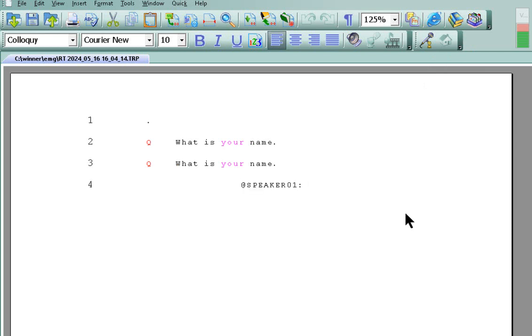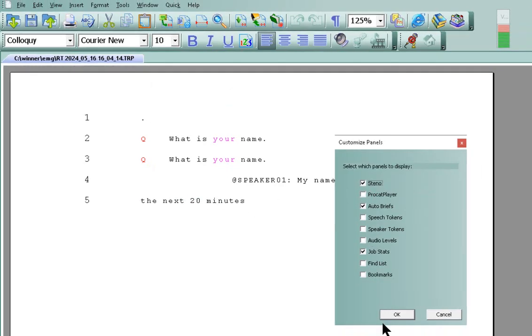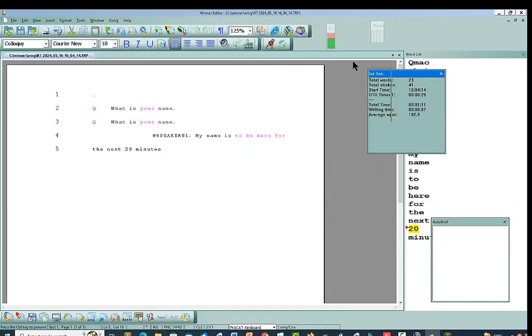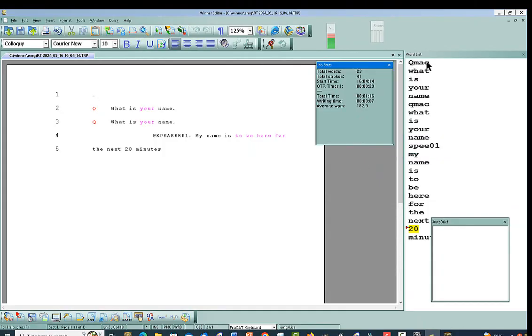SPE1. My name is to be here for the next 20 minutes. So essentially, you'll see that Dragon has delivered exactly what I asked it to. QMAC here, and QMAC here, and then here's our SPE1 for our speaker token. And these are our macros for formatting, for controls, and you can do all manner of things with this. You can do your answers with this, all of your speakers, anything you'd like.